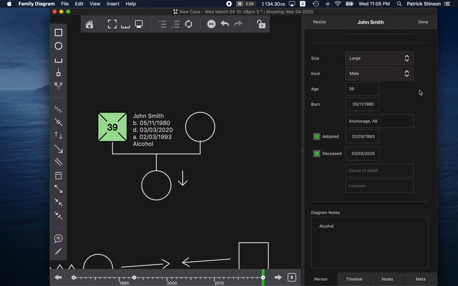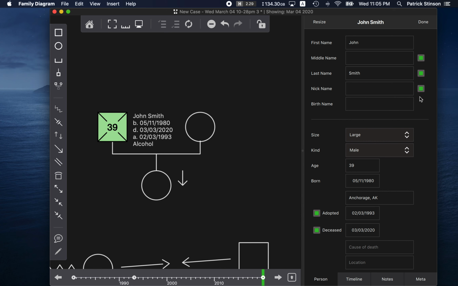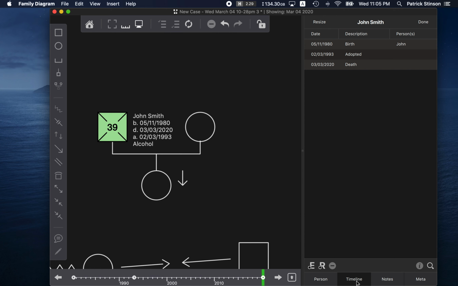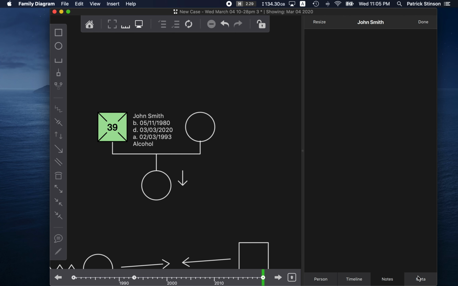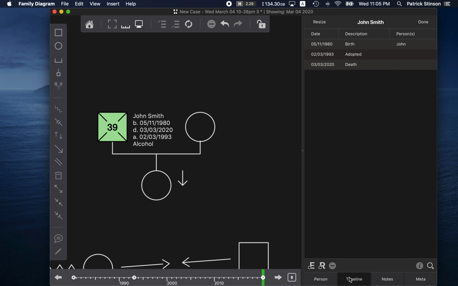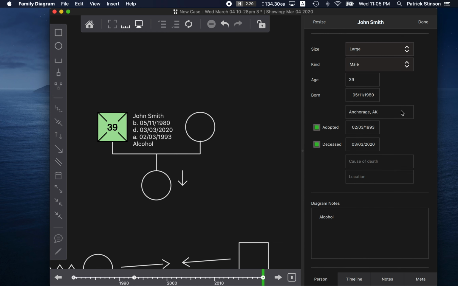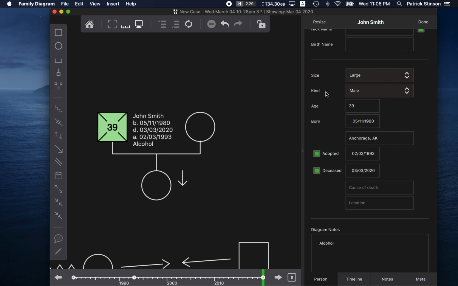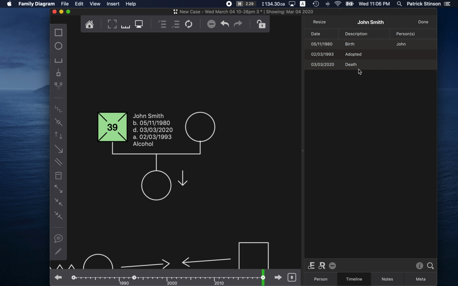Now, that is just one page here on the person sheet. There's a few more, and I'm not going to get into these so much now, but I'll just mention that the first tab is the basic details. The second tab is a timeline, and you'll see that it automatically is accumulating events in here as I'm adding them. So I added a birth date, an adopted date, a deceased date, and those show up here in this personal timeline for John Smith.